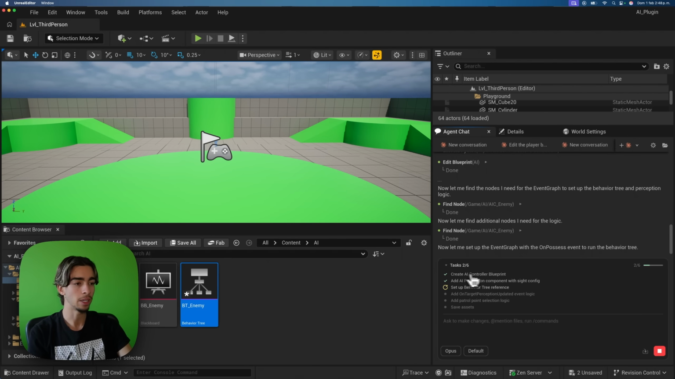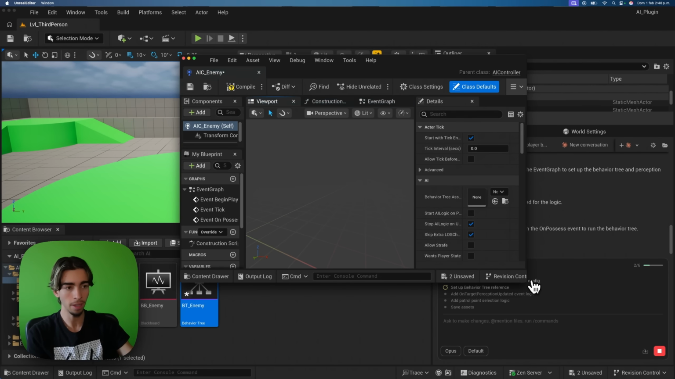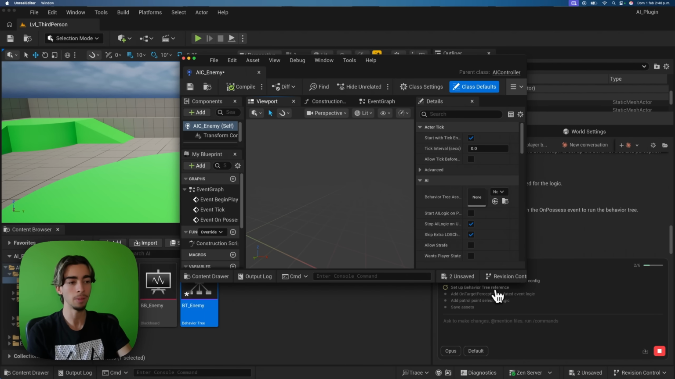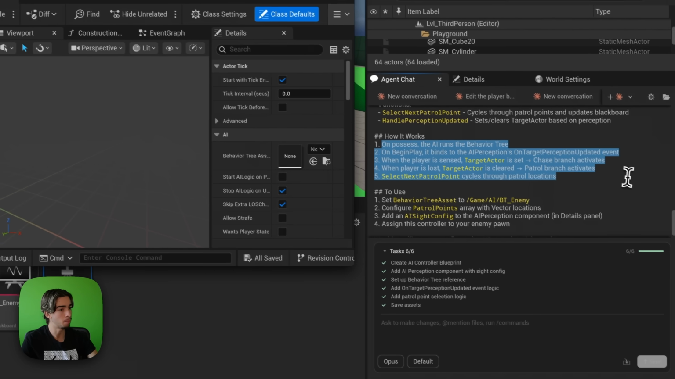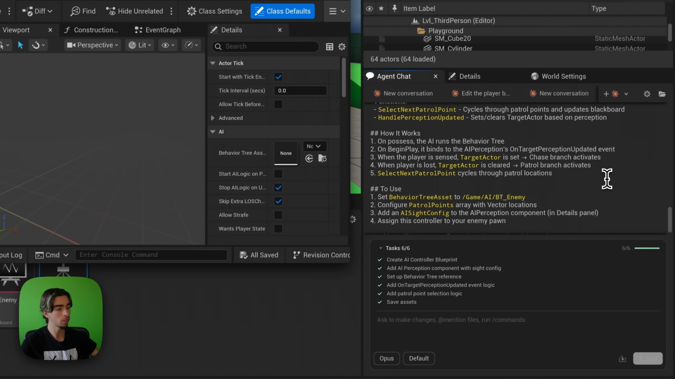And we can see that I already created the AI controller blueprint and added the AI perception, which is to see the player and things on the level, and now it's setting up the behavior tree reference, and it has some more things to do. And there we go. So you can see it's opening the asset, this AI controller. So yeah, I'm gonna just leave it to work. Okay, in a couple minutes it should be done. And there we go. It actually went ahead and created the AI controller that we need.